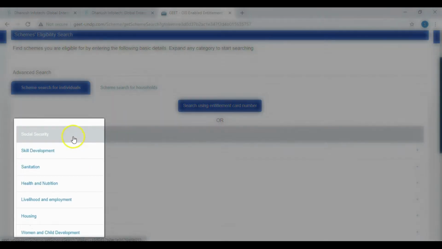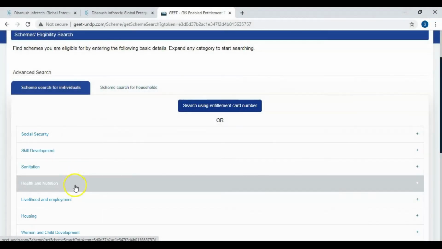Like you can see, we have different scheme categories on this page over here, and upon clicking on each scheme category, you'll be able to enter basic details for that particular scheme category, and upon clicking search, only the eligible schemes under that scheme category will be displayed for us.